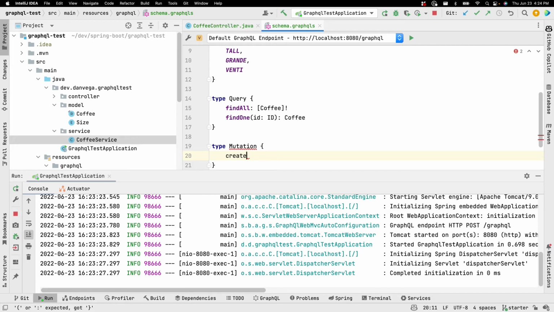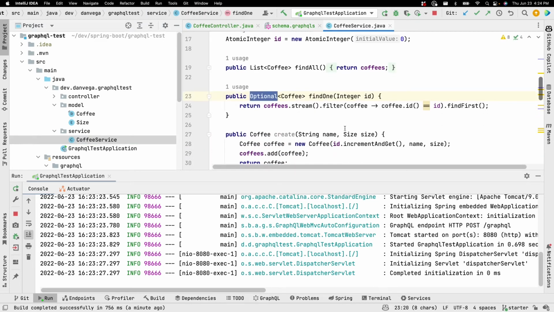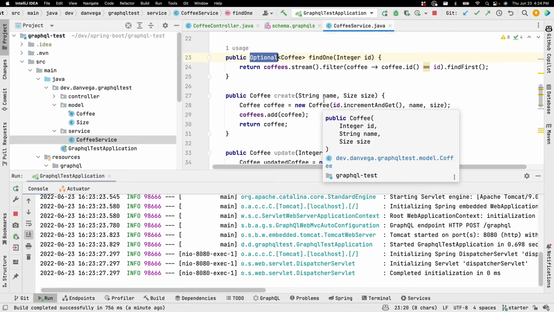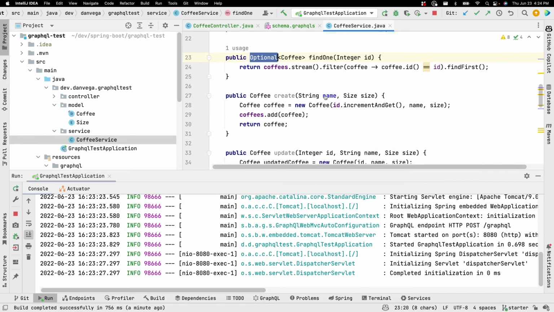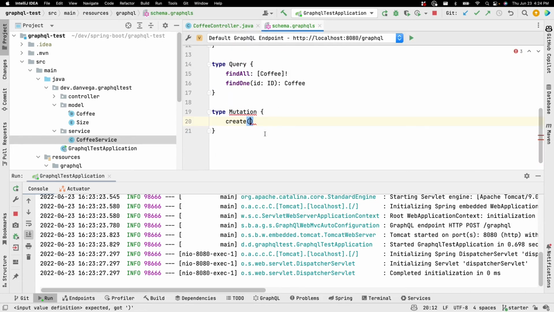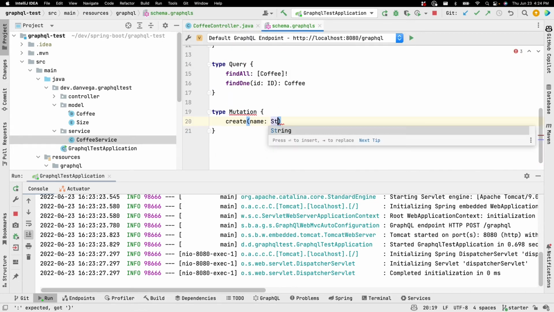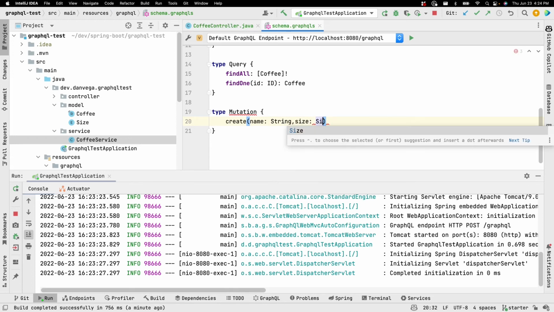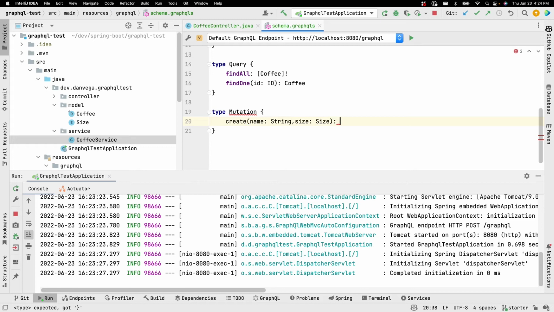So this is going to be called create. This is going to take some arguments. So if we look in our coffee service, we find out how does this work. It's going to take a name and a size, and it will create that ID for us. So all we really need to be worried about in this case is a name and a size. So we're going to go ahead and say that name is a string and size is a size, and then it is going to return.